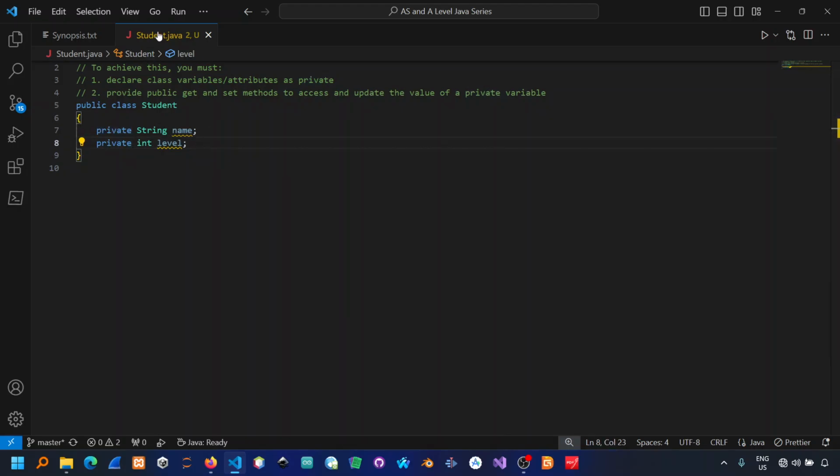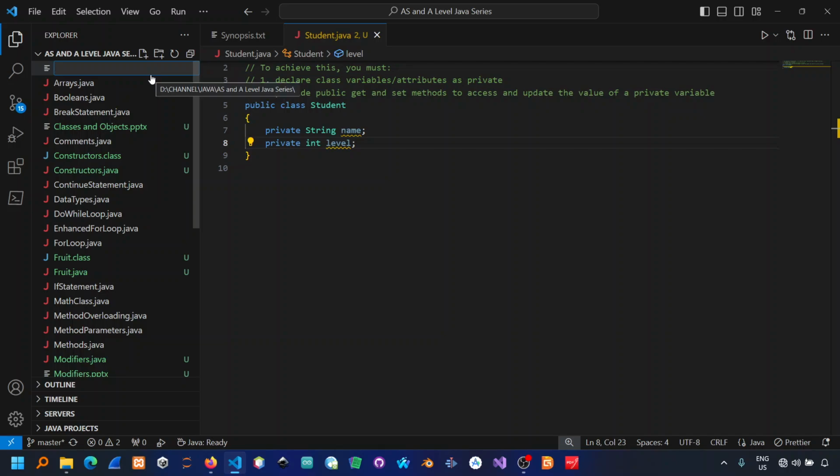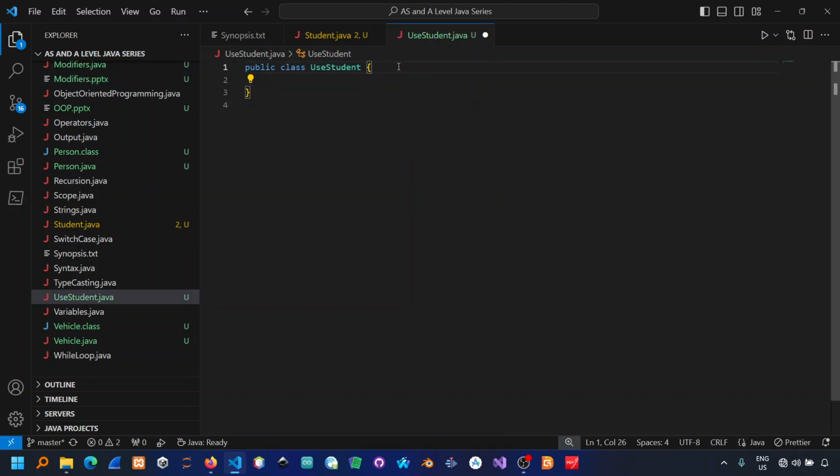So maybe you might think that you can just access it just like that. Let's actually try that. Let's create another class called use student, so that it's more descriptive. What we want to do is first have a main method. Then within the main method, let's create a student.